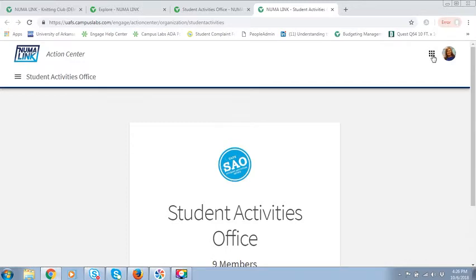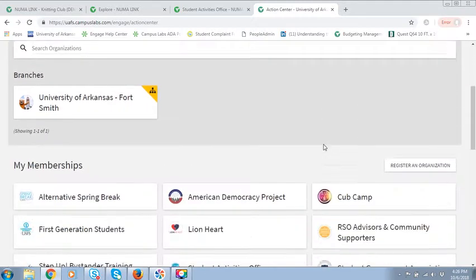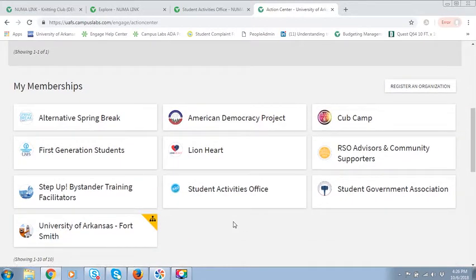The other option is in your tile menu in the upper right corner next to your profile. You should click that and you can see Explore, and you'll probably see Manage. You can simply click on Manage, which will take you to your Action Center. And on your Action Center, you can scroll down and directly click on any of your organizations from there in order to manage them.